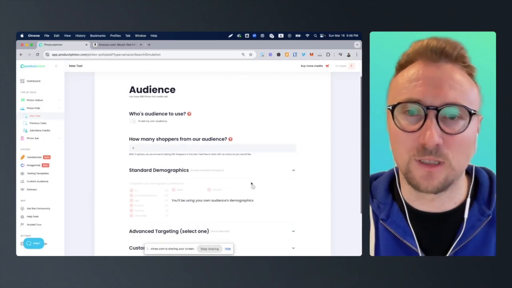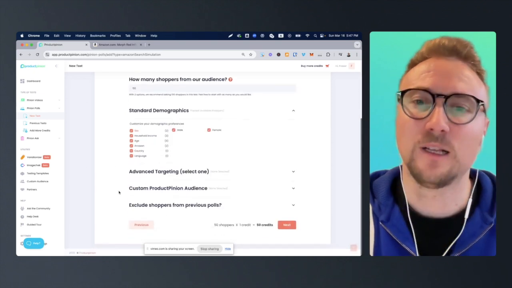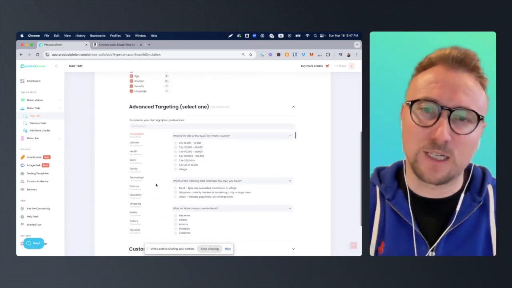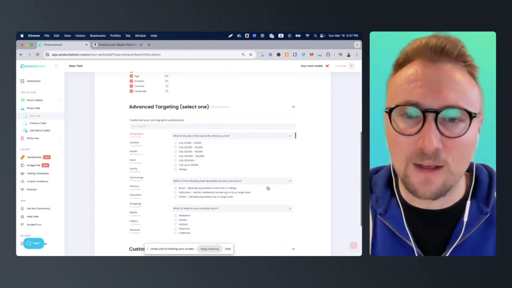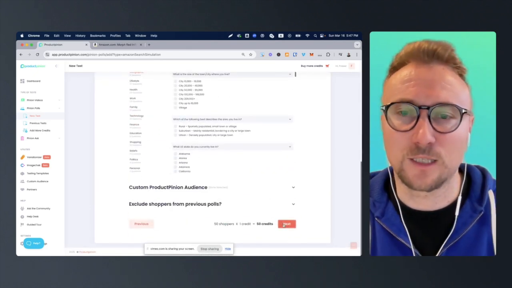This is where you choose the demographic options. So for a simple case like this, 50 is probably more than enough. And I'm going to keep it generic, but you can select advanced demographics if your product is very, very specific to a certain demographic. But in our case, very generic product, 50 people should be fine. Let's go to the next step.